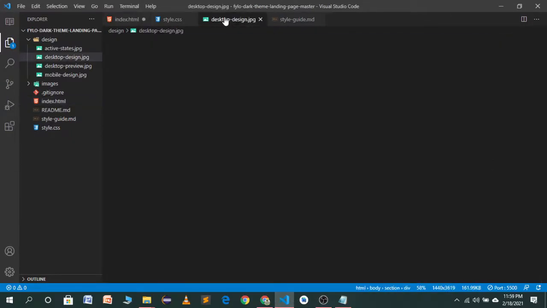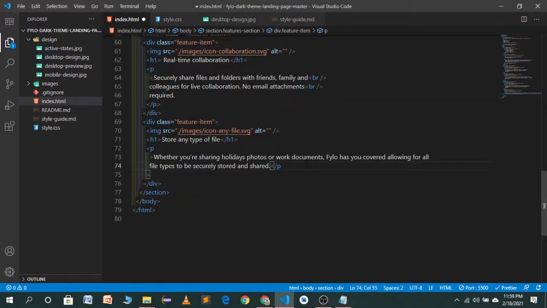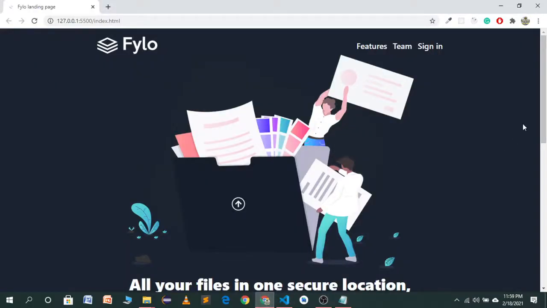Now in the demo you will see we want a line break after "work" and "file". So after "work" I will use a br tag, and after "file" I'll also use a br tag. Now save this one.